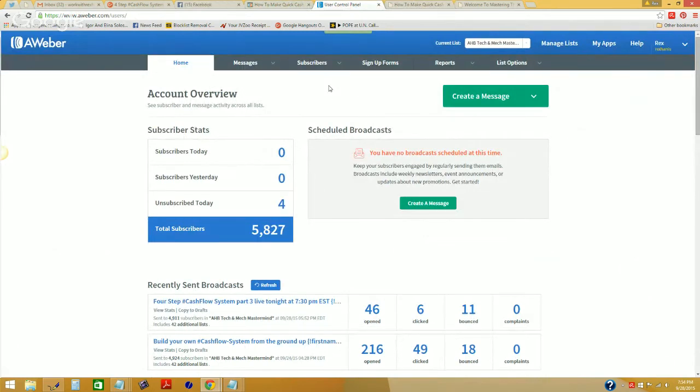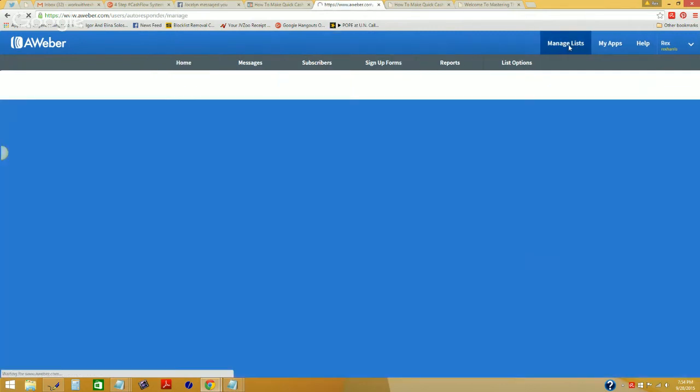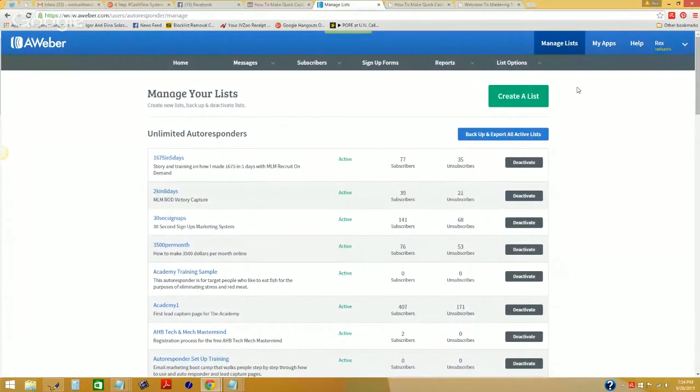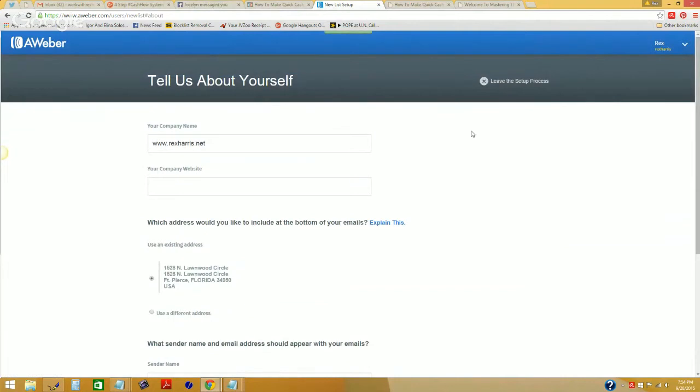So in order for me to connect this, obviously, I have to have an autoresponder set up here in Aweber. So if you don't already have an Aweber account, once you've created it and you're logged in, you just click home here. And then if you go over to manage lists, you will see a green button here that says create a list. Okay.